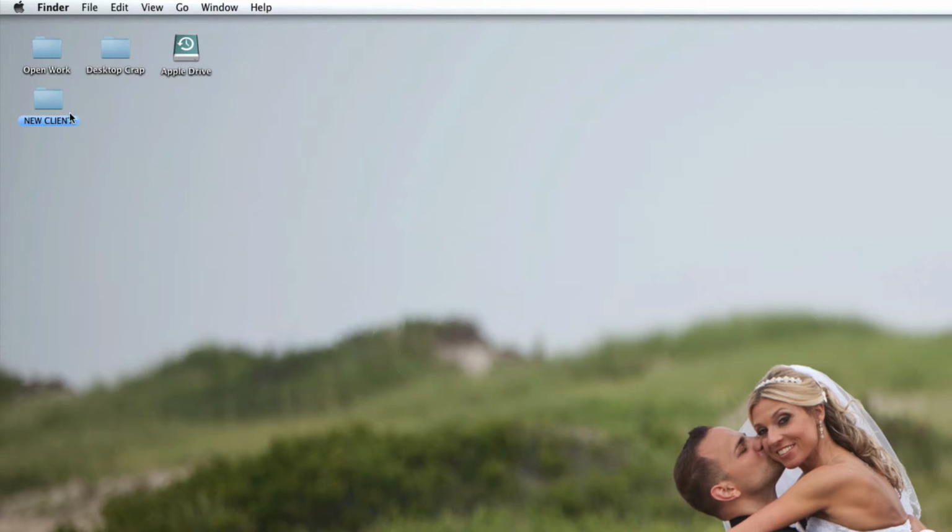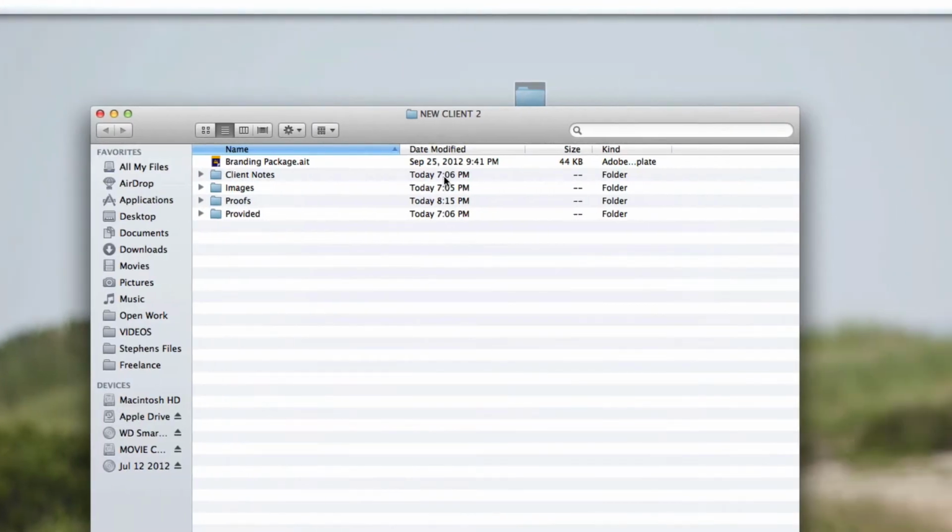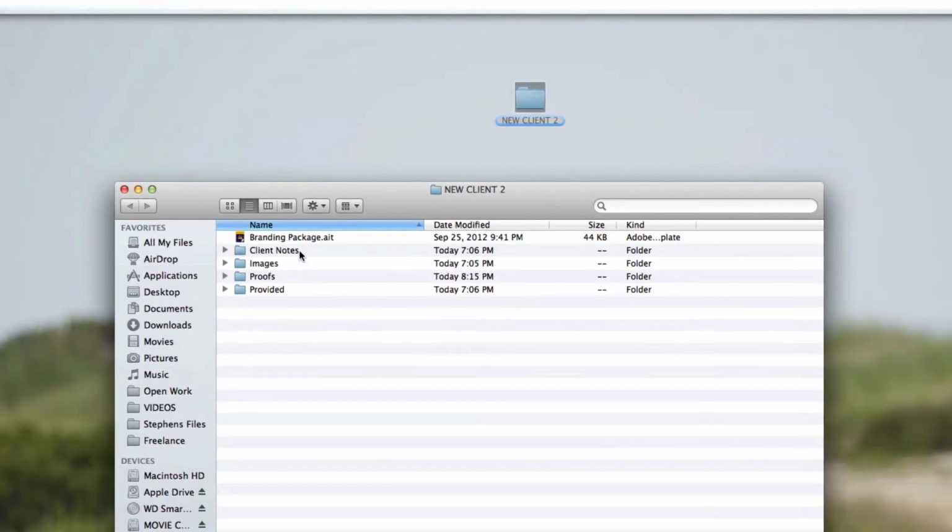So I hold Option, click, Shift, and I copy the folder over, I rename the client, and within here there's a couple of things. Client Notes is the first folder I'm going to show you. This is anything the client gives you in writing, I would say.